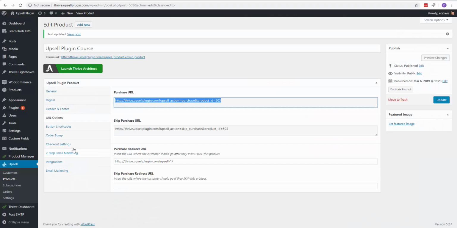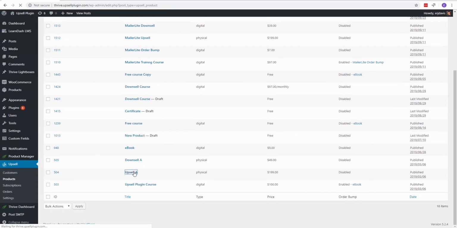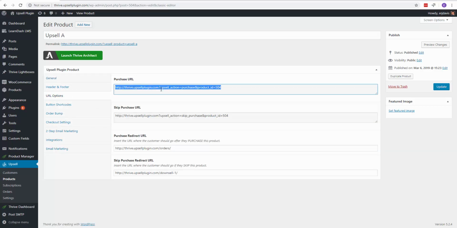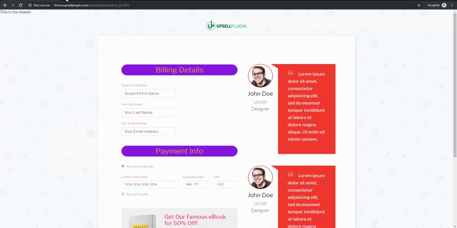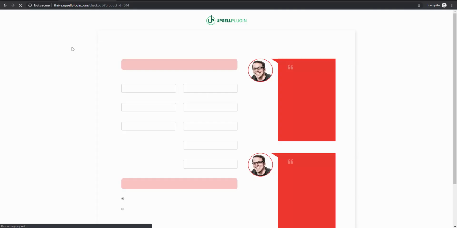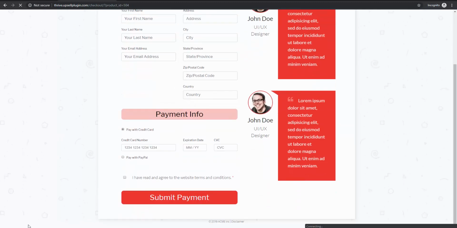So if I go to another product, let's say I go to the Upsell product, and I want to see that specific checkout page, go to the purchase URL. Let me paste it in up here. So as you can see, it's not having the header code, the header information that we put in, and it doesn't have the footer information that we put in.